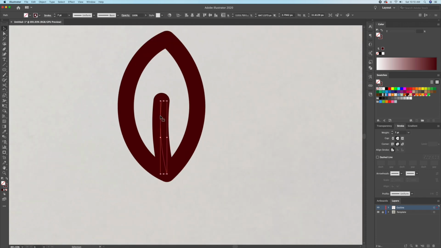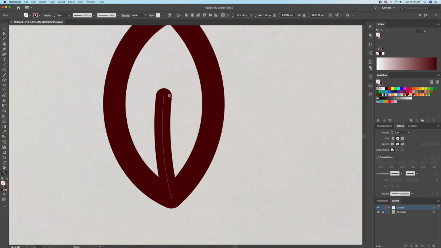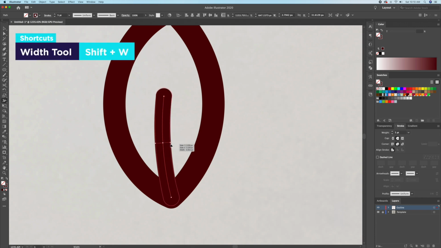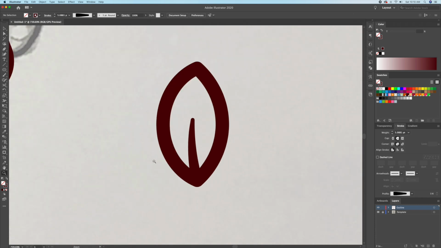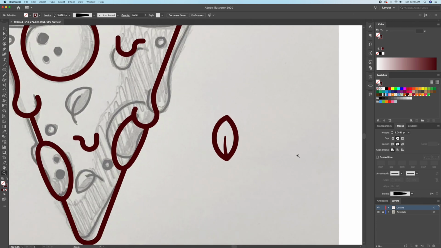That should be good. Let's make the stroke thinner. And now I want to taper in this stroke. So I'm going to select it. And this time I'll take the width tool, which is Shift plus W on your keyboard. And let's play around with the stroke by doing something like this. Let's taper it in. Let's bring this down. And we have that leaf effect.